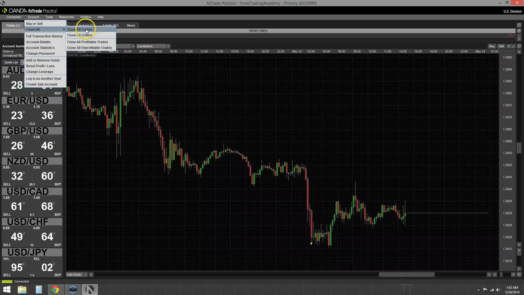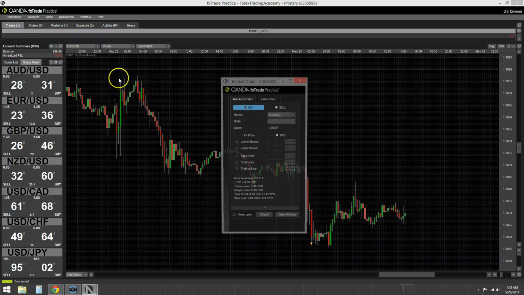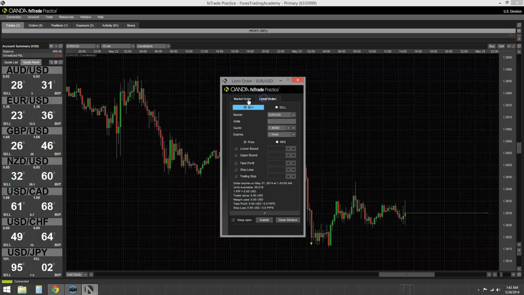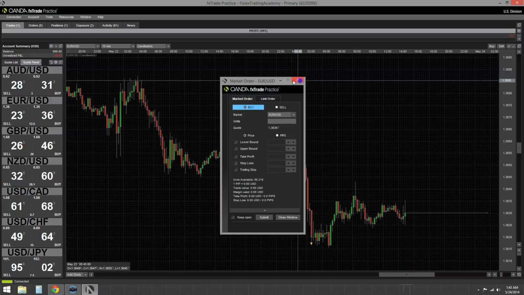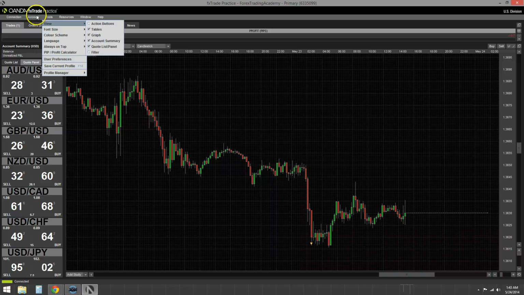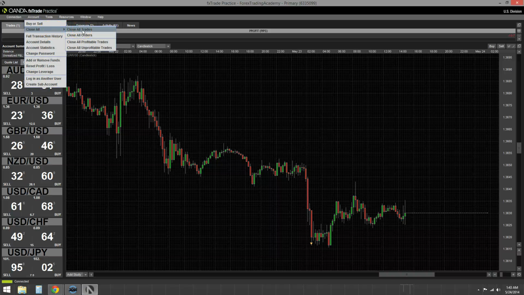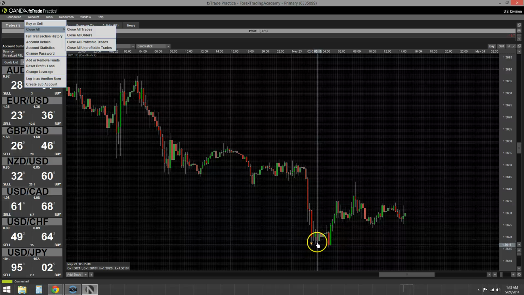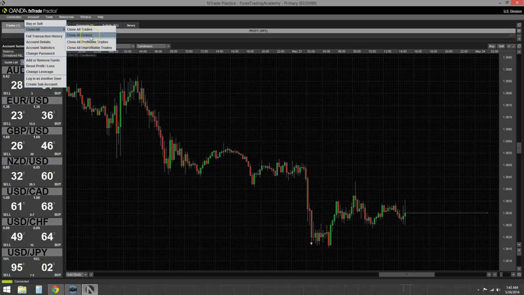Close all. If I select close all trades or close all orders, again, a market order or a limit order, these are types of orders. If you were to close all your trades, that would be anything that's open, any kind of existing open trade. And orders would be any kind of future orders, maybe limit orders or take profits or stop losses. They also allow you to close all profitable, and then close all unprofitable trades. So you can exit in a couple of different ways.